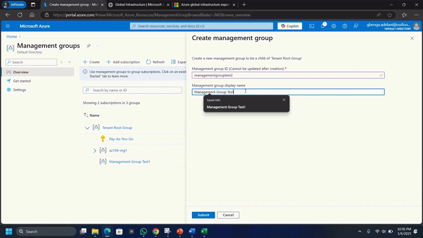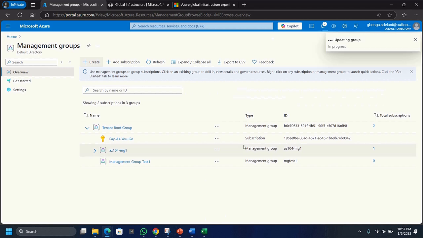Then I'll submit. So it's updating the group and it's going to create a new management group. Wait for a few minutes and we're going to see the new management group. It's going to update that new management group here. So it's still updating it. And you can always check this notification for information. The management group is ready.